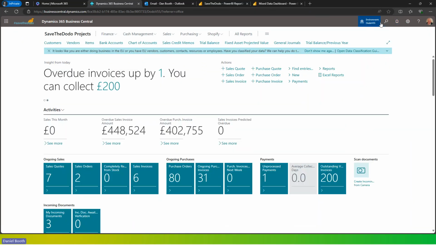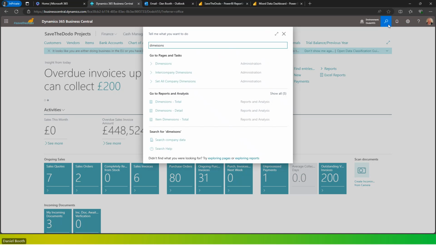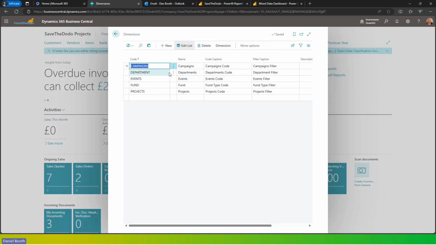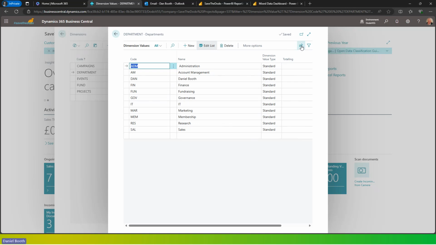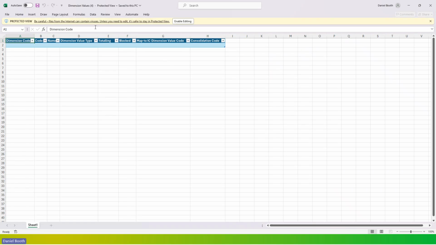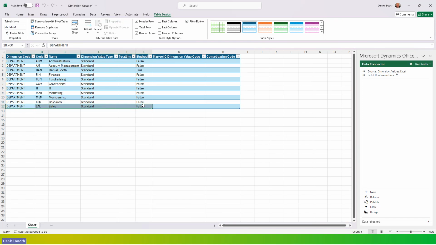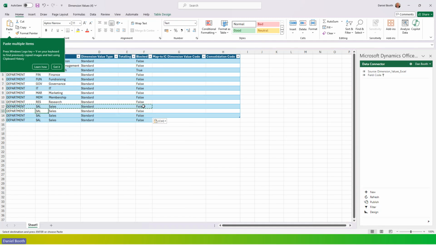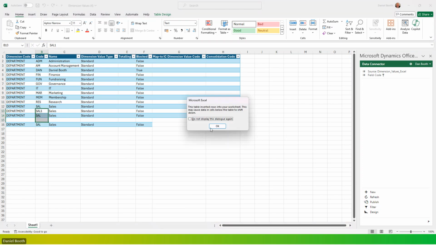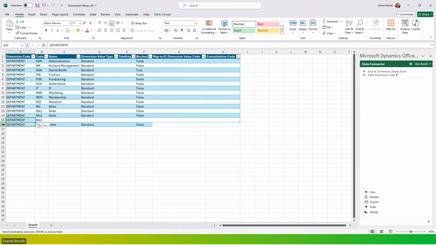So if I go back to my dimension table, again, love to say I spelled that wrong, but I didn't. So I've got campaigns, events, funds, projects, departments. If I go to dimension values, I've got this wonderful edit in Excel here. If I wanted to create a whole new raft of new departments in the system, if I go to enable editing, and again, this is something where you have to be an Office 365 user, but you create that data connector. So I can come in now and I can say, okay, I'm just going to copy them lines down and I'll call that cell 1. That'll be cell 2 and cell 3. Delete that.